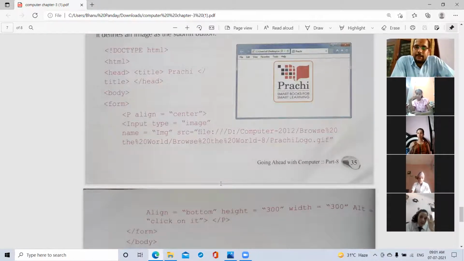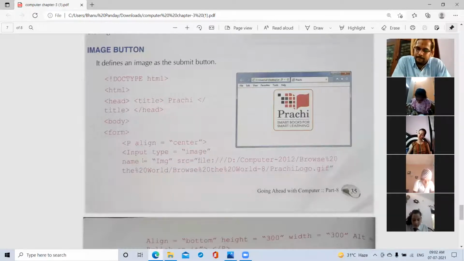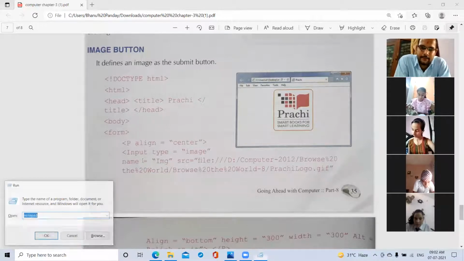Question is, how do we create image button? We create image button by input tag. Next line is syntax.